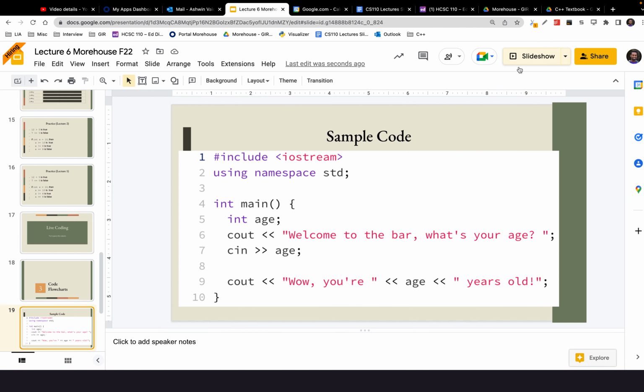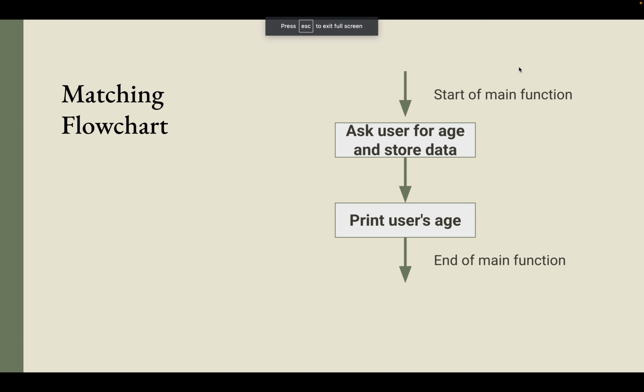So the matching flowchart for this code would just look like this. A flowchart is a way to visualize the execution of code. And in our case, it's very linear. We start at the top of the main function, we ask the user for their age, and we store that data, and then we print the user's age. And then that's the end of our main function. Pretty straightforward. But what if we wanted to do different things based on what the user told us?